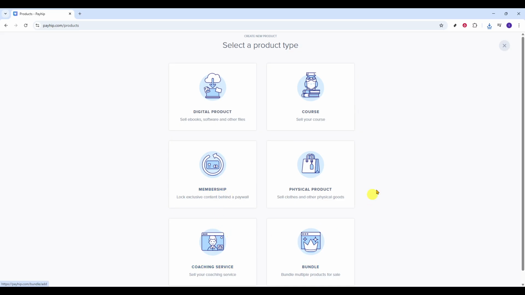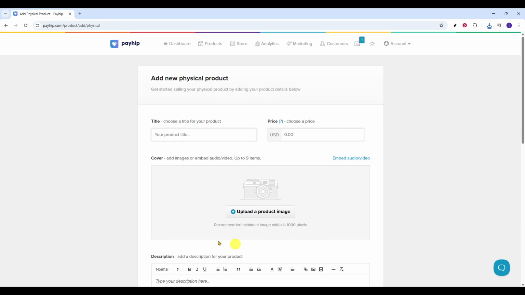When prompted for the product type, select Physical Product. This tells Payhip you'll be shipping a tangible item rather than delivering a download or service, and it enables the fields relevant to physical goods.